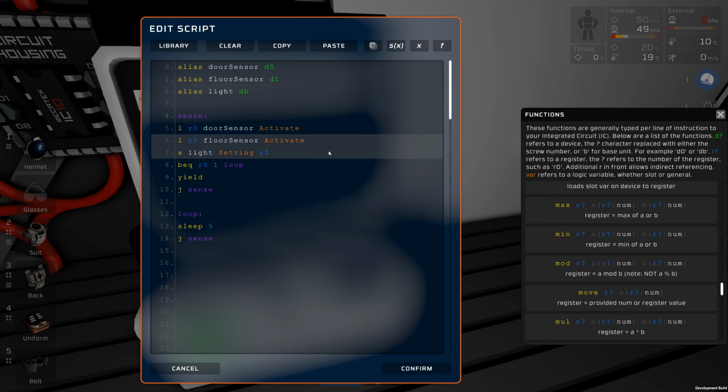Okay, so we can basically say what's the maximum and put it in R0, and we have to read in R's. We can't just read in directly from the device, otherwise this will be shorter. So we're basically saying what's the maximum of these two things and then write it. So what's the maximum of R0 and R1 and write it into R0. And then we're setting R0 to the light.